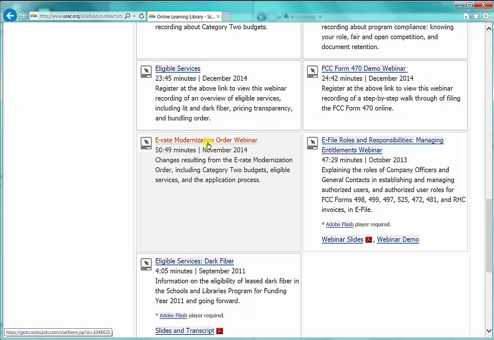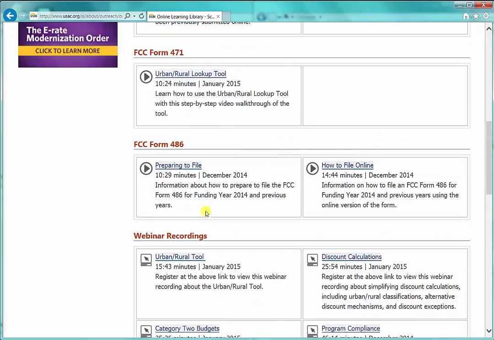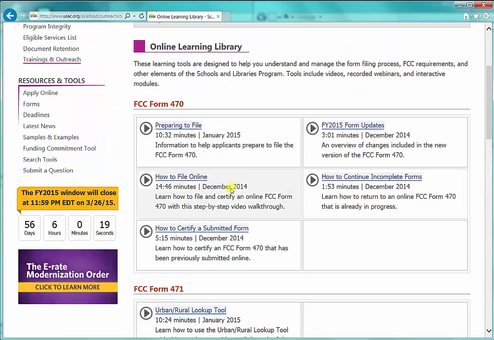This webinar here, E-rate Modernization Order, talks about the rule changes that were introduced in July of last year. So it talks about the July rule changes. There were also a set of rule changes that were just released in December of last year. So I encourage you to look at these webinars. This is a good webinar to start with, then this one, then this, and then you can look at all the other webinars.